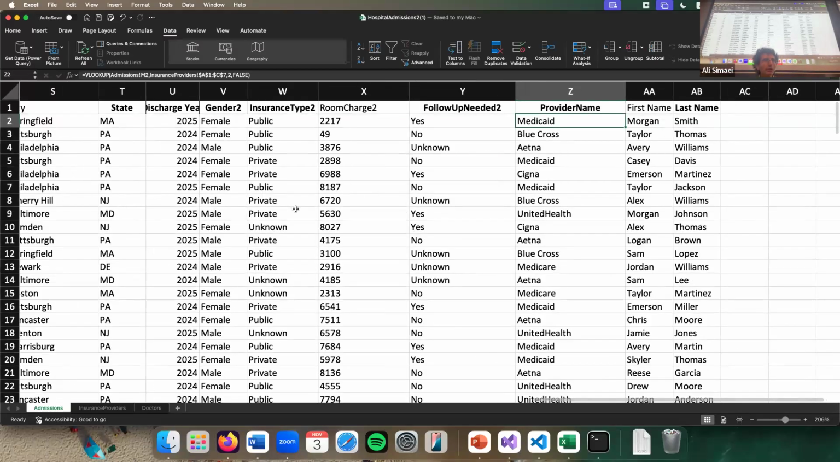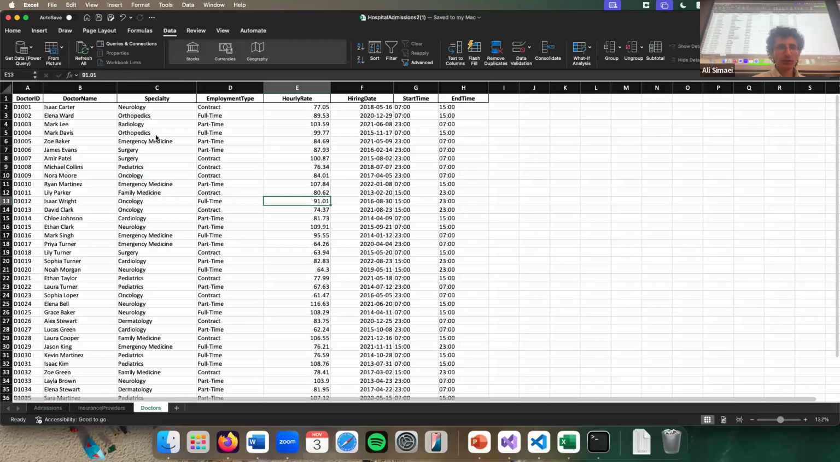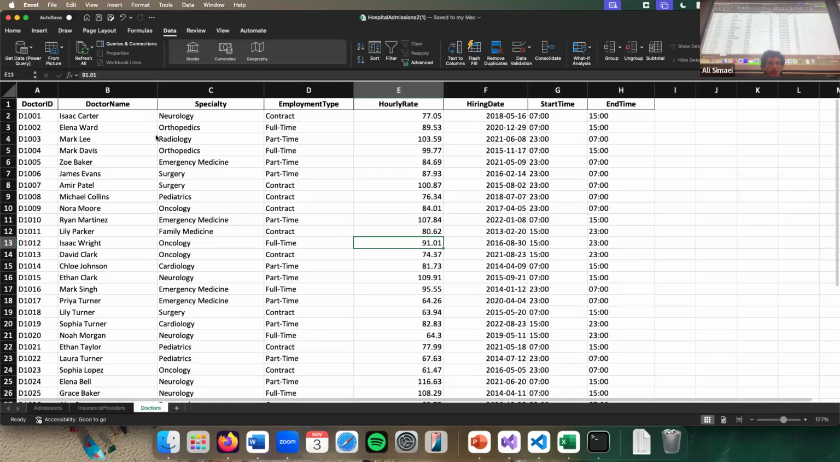Okay, I think this is good for the admissions table. We can move on to the doctors table. So what we have about the doctors: name, specialty, employment type, hourly rate, hiring date, start time, end time.